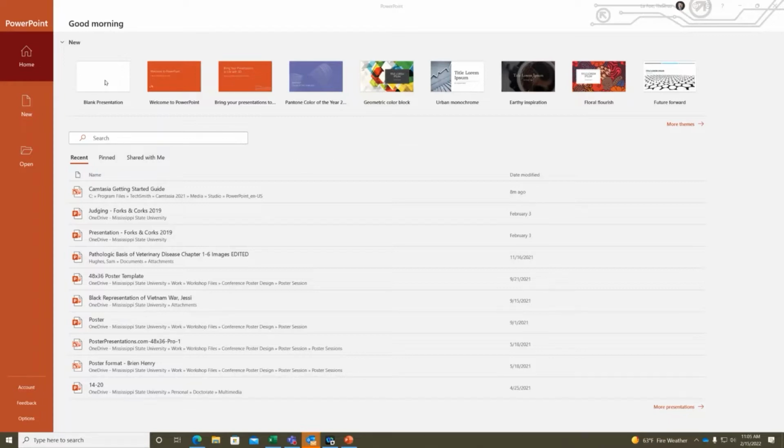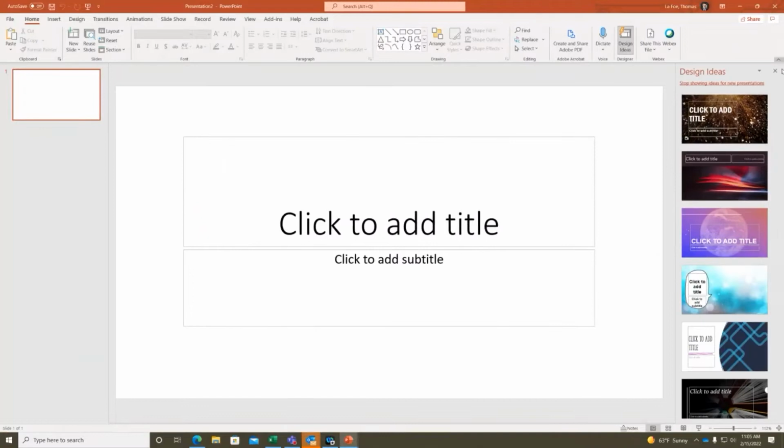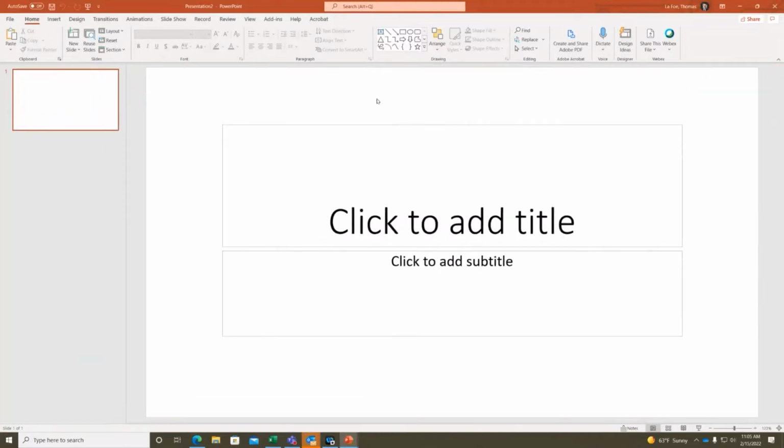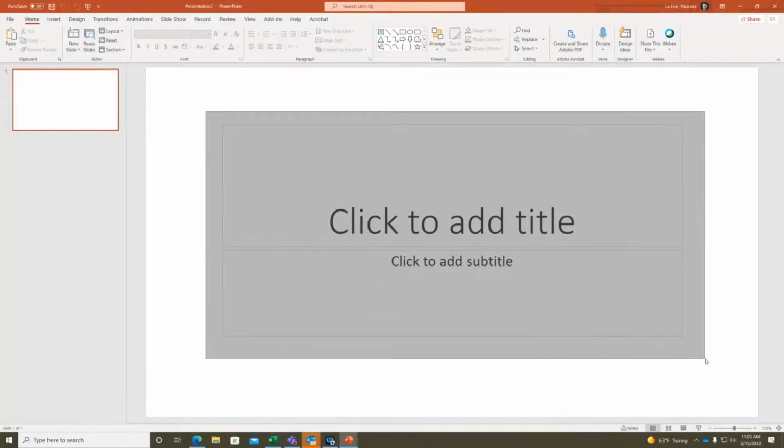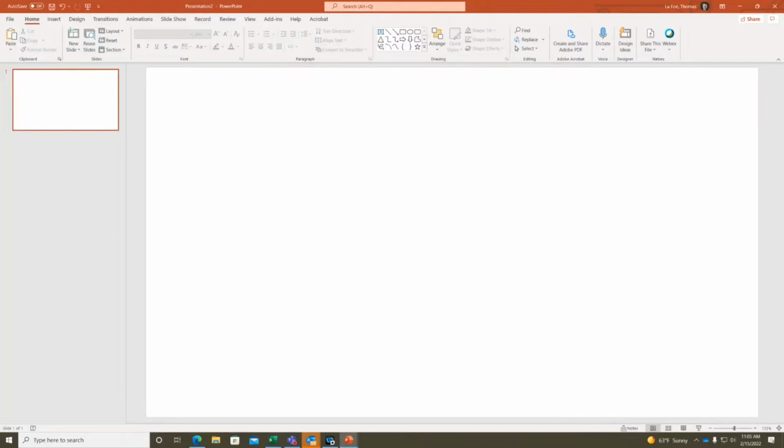First, I'm just going to create a new blank presentation. So now we are on this opening slide. I can close my design ideas over here. And we're going to create a slide that is a 3-foot by 4-foot poster. So what I'm going to do here is just go ahead and highlight both of these boxes here and just delete those. So I start with a blank slide here.